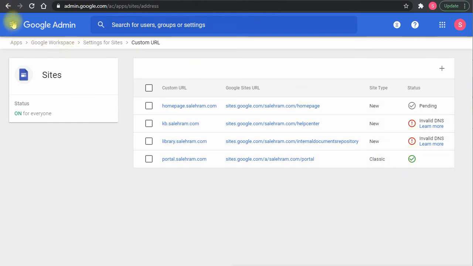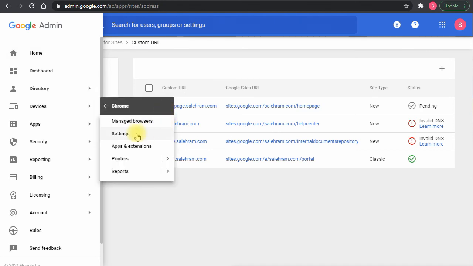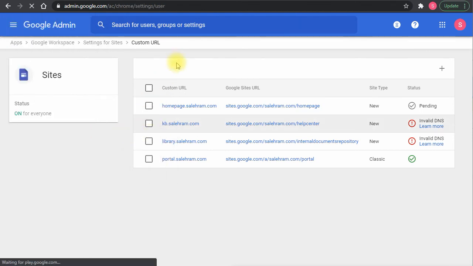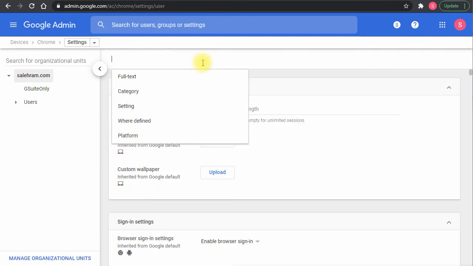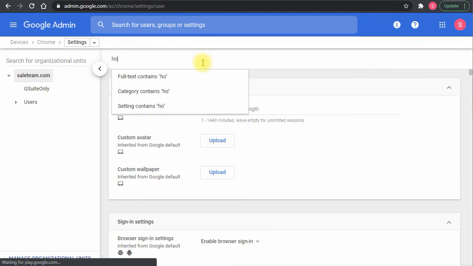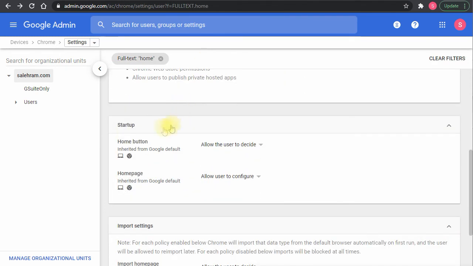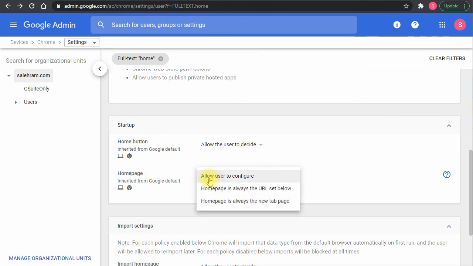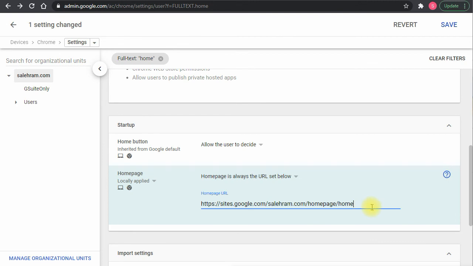So anyways, let me go now to the Chrome settings in devices and then Chrome, then settings. And again, I will just type home here so that we can find the setting quickly. So home. And in the search results, I should see the startup and then home page. It's set to allow user to configure, but what I want to do here is set it to always a specific URL, and I'll just paste the URL here.